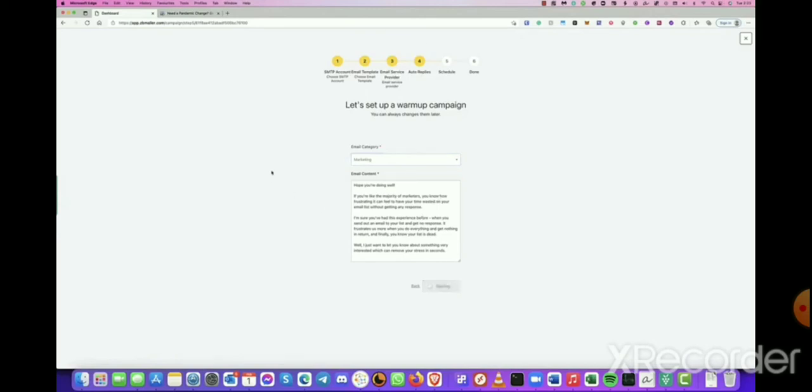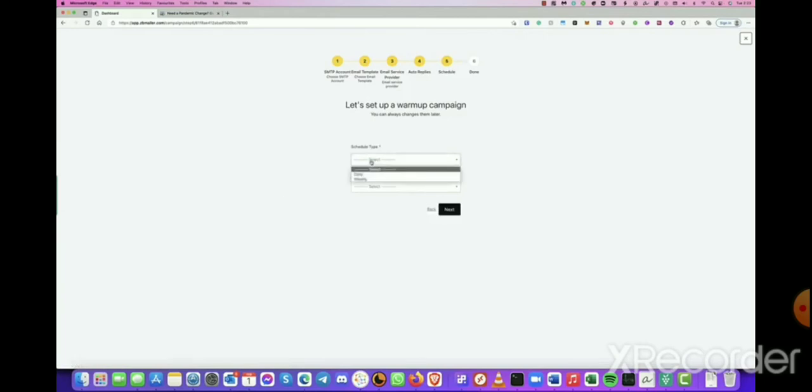Now when you click on next, it will give you a schedule. How often do you want to send it? Daily, weekly? If you say daily, you don't want to send it more than 5 times, so 5 would be the maximum. If you send anything more, it's kind of overkill. So you choose 5, and this will actually run for 5 days. Then you click on next, and it will send that warm-up campaign out.